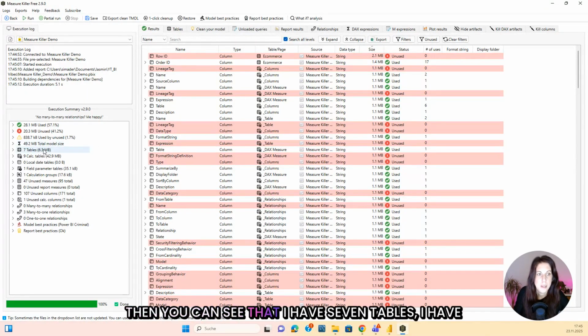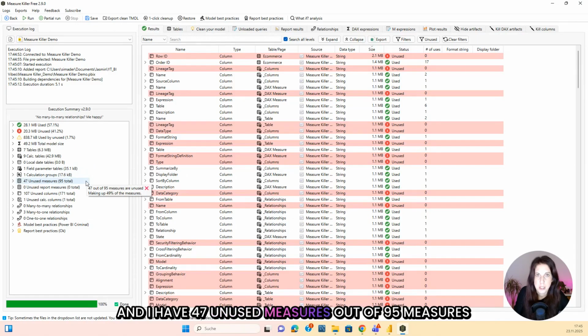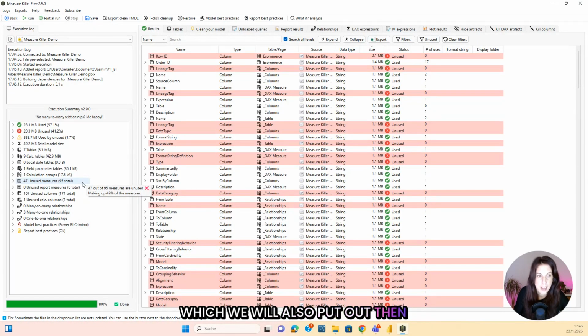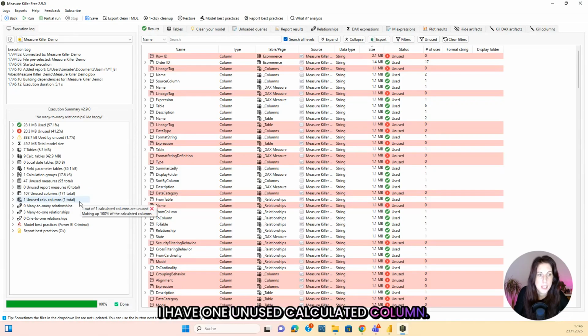Then you can see that I have 7 tables. I have 9 calculated tables. I have 1 field parameter in use. I am using 1 calculation group, and I have 47 unused measures out of 95 measures, which we will also take out then. Then I can see that I have 107 unused columns from 171. I have 1 unused calculated column.